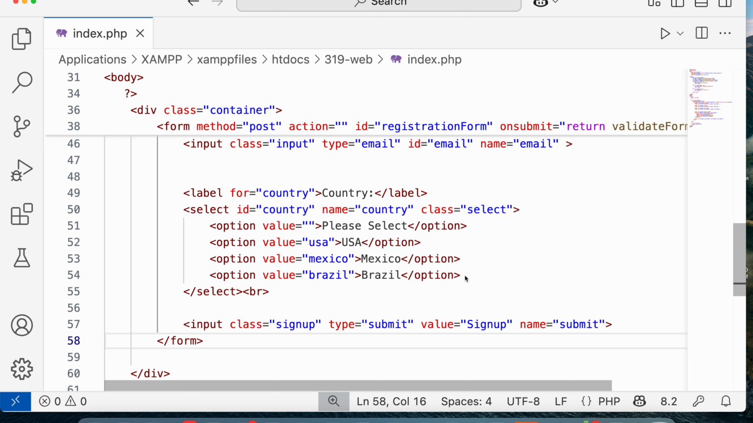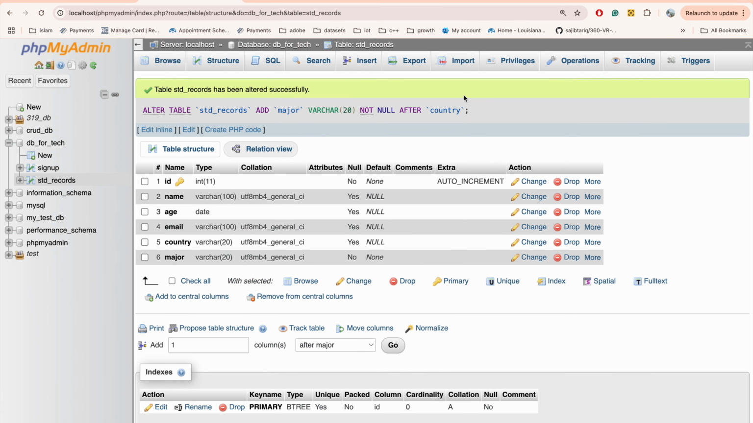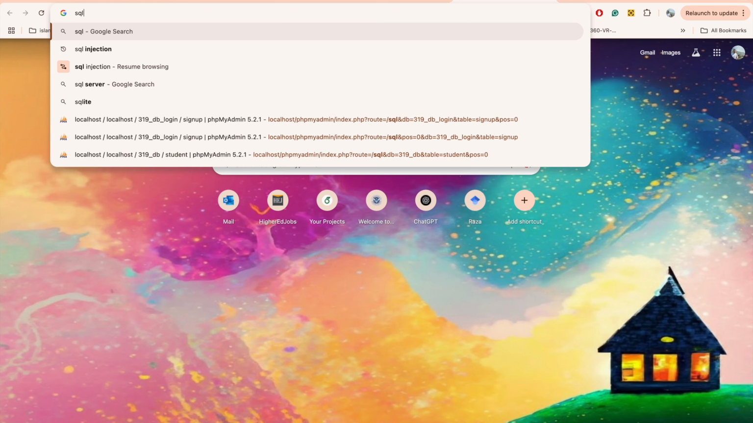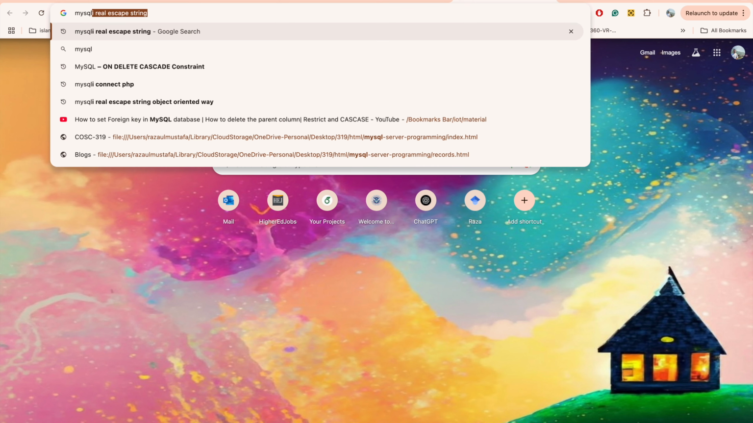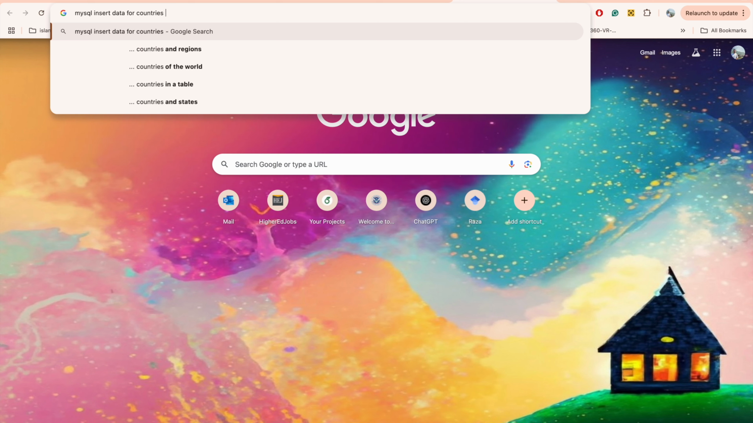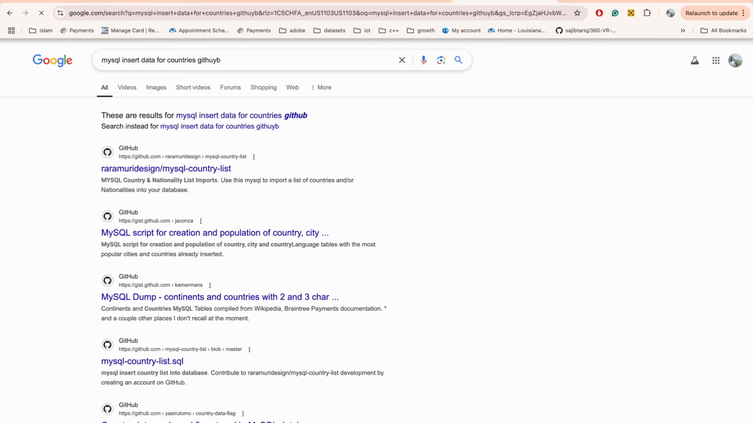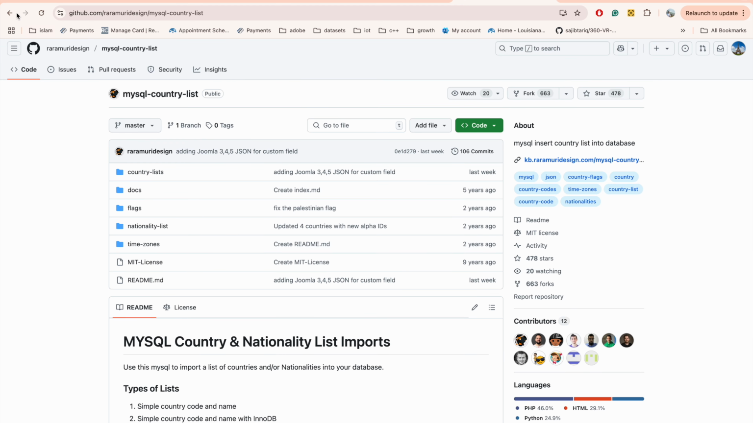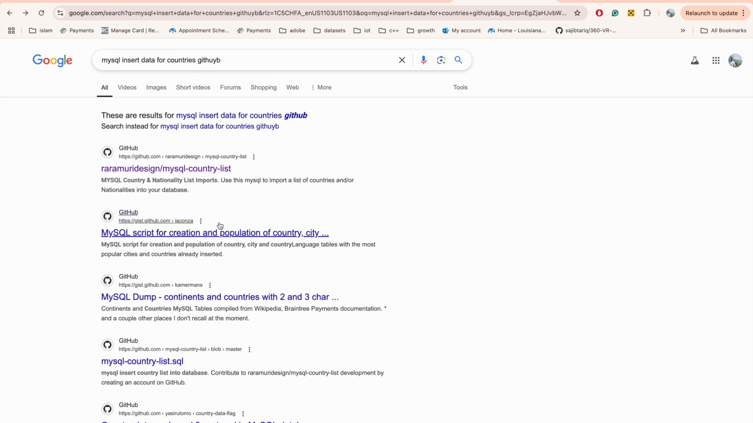One option is to create a table, right? And you can easily get an SQL query, as you can actually get the MySQL insert data for countries on GitHub. You will find something online, so you don't need to manually enter these records. Okay, so that was the MySQL script.